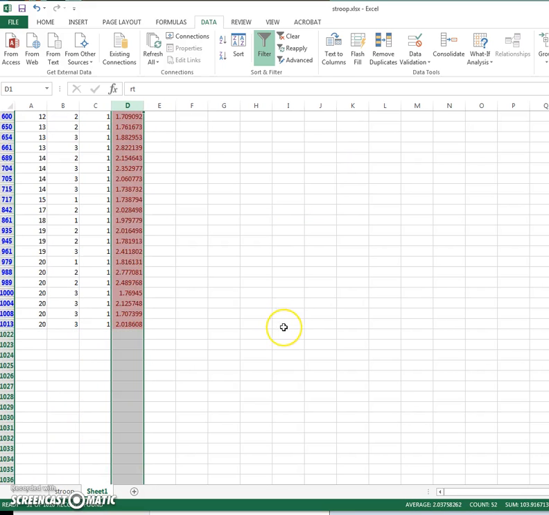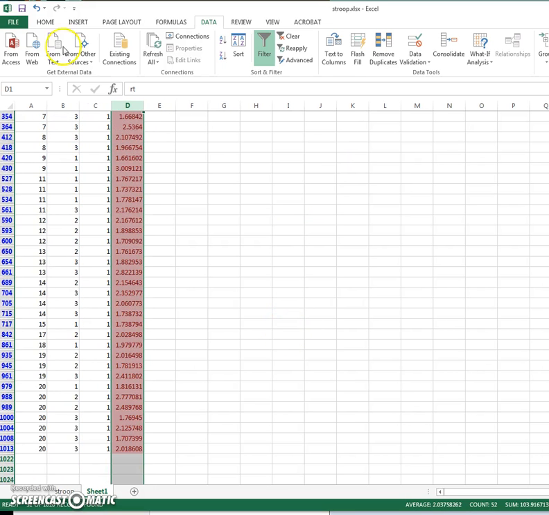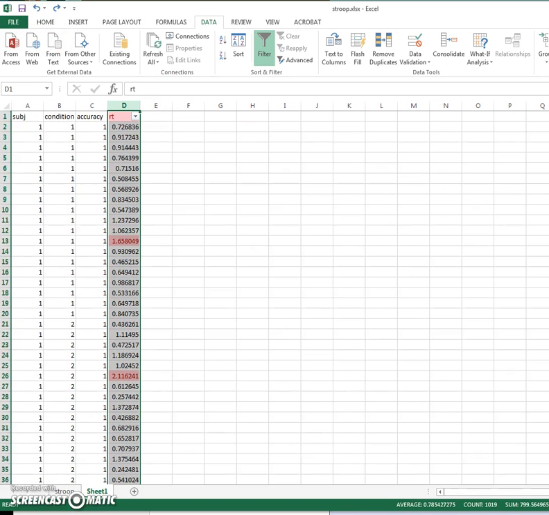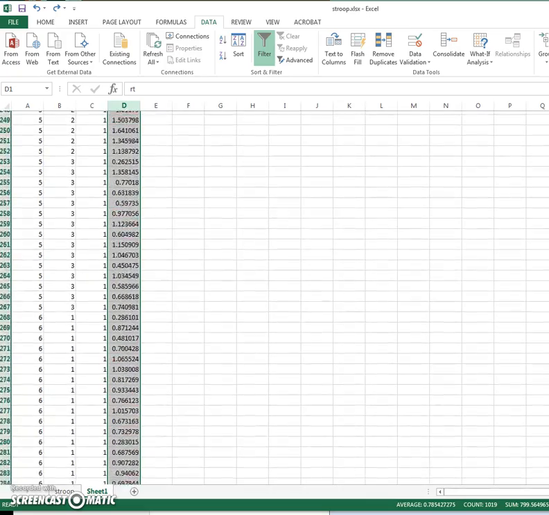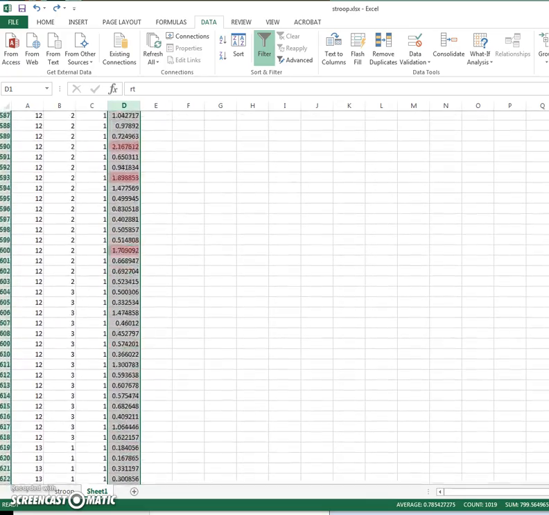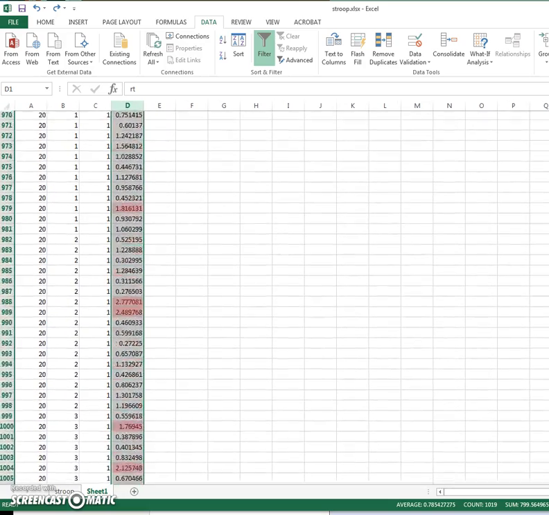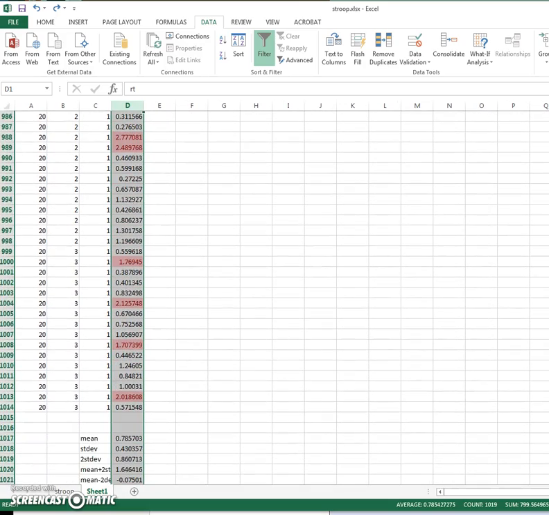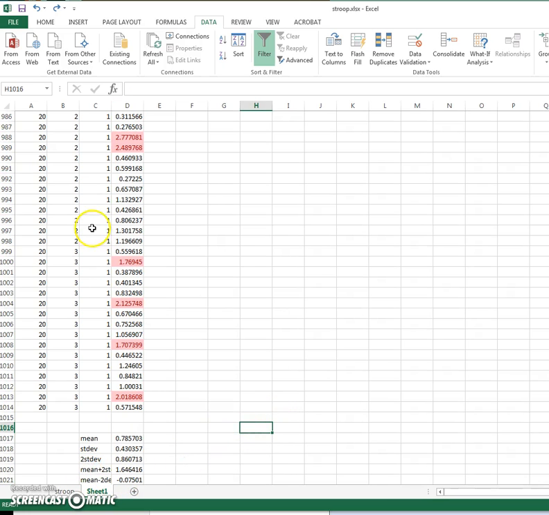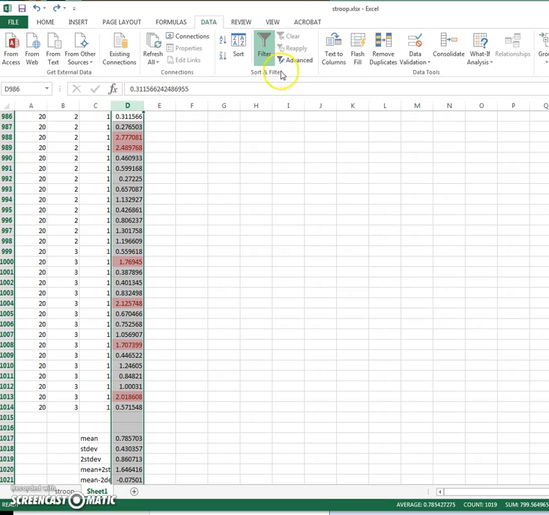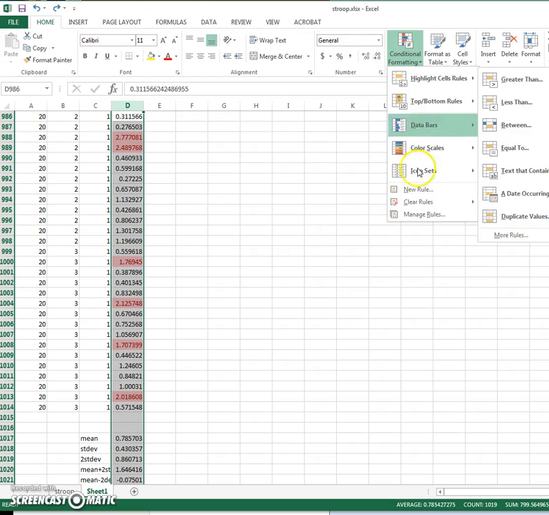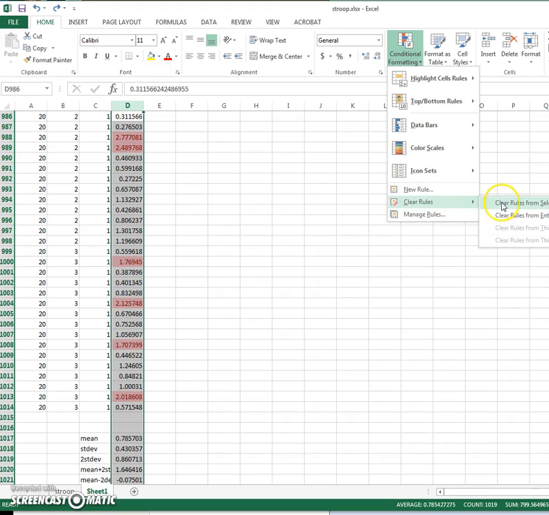Ooh, that wasn't what I want to do. I'm going to do undo. Go down here and see what the number is. Oh yeah, it was 1.65. So what we want to do is get rid of the conditional formatting on here first. So you can just go clear all rules from selected cells.